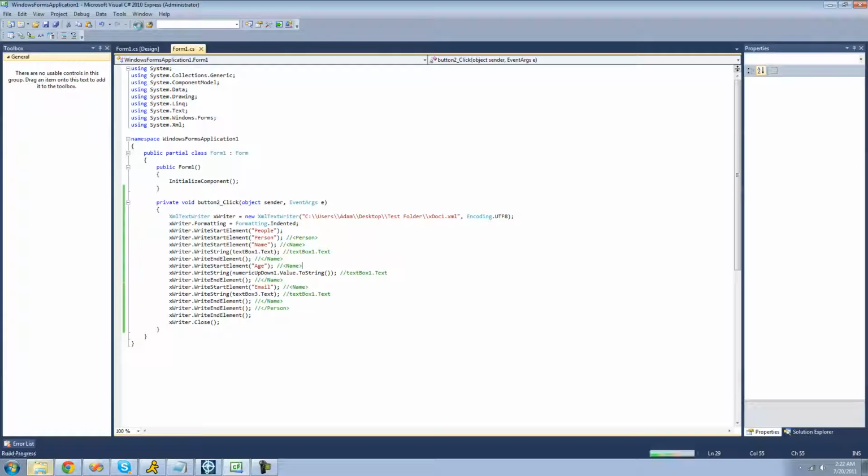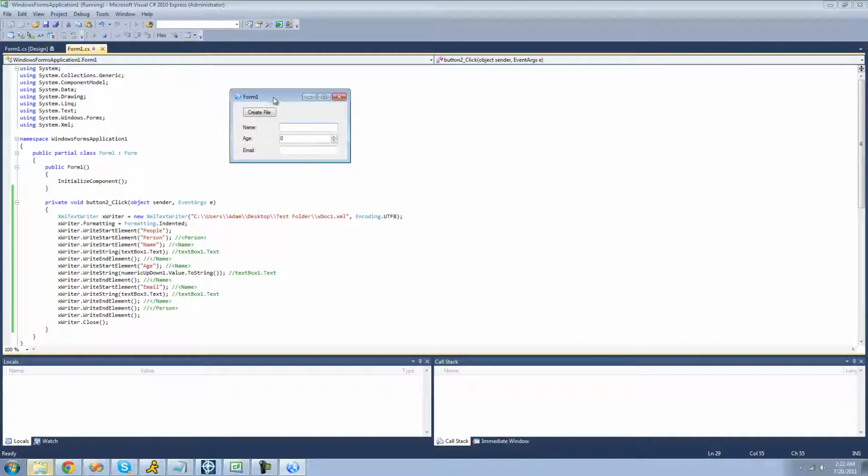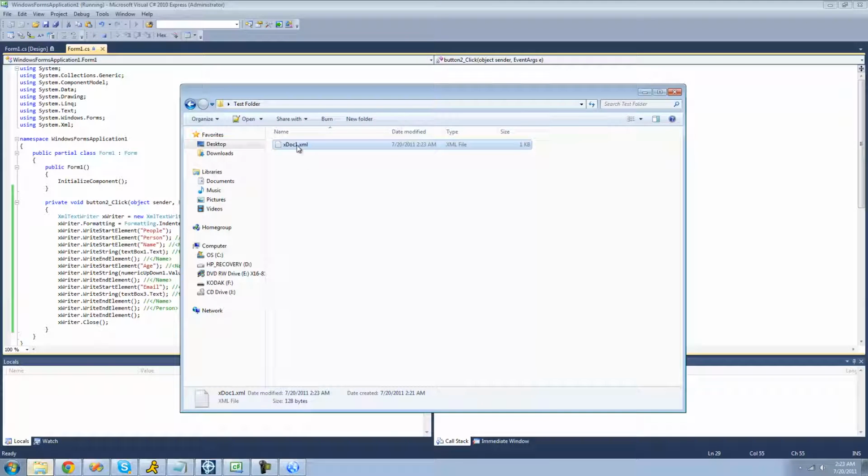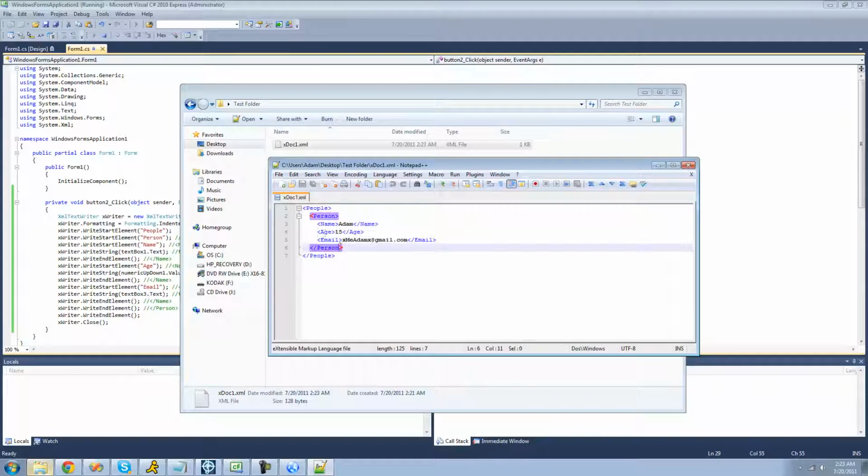So now we should just pretty much be writing a new XML file with things for a person, such as their age, email, and name, all stored in this XML document. So create Adam, 15, set the email to x@gmail.com. Alright, create the file. Perfect. Wrote the name, the age, and the email.